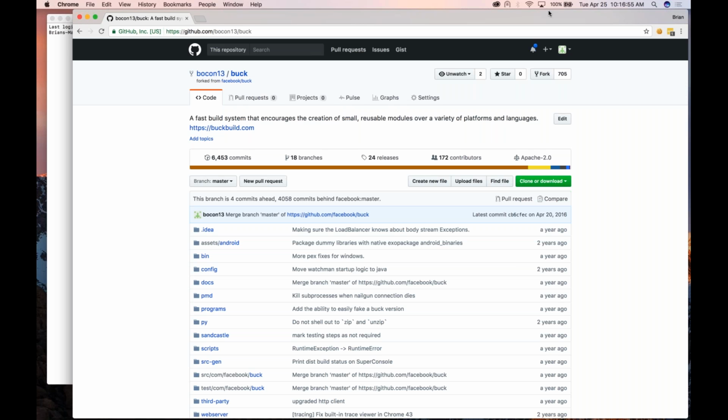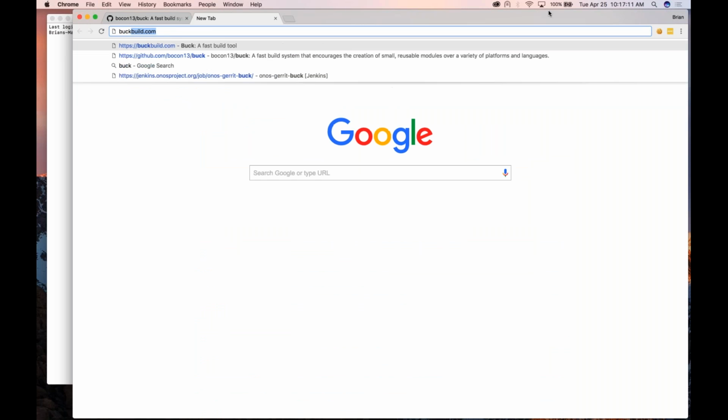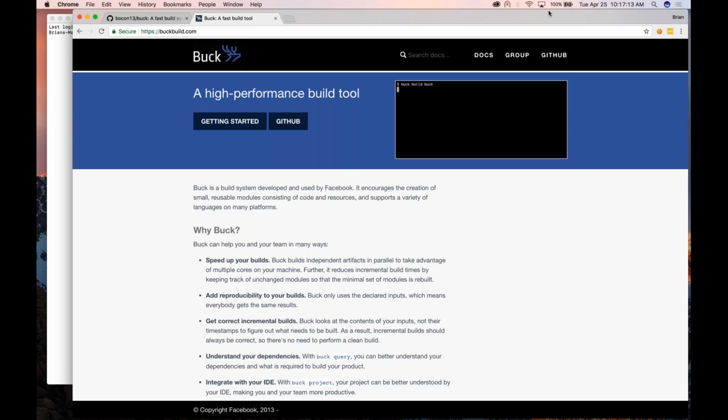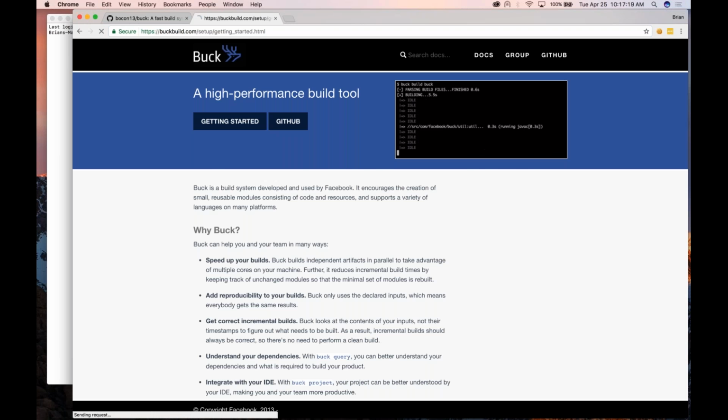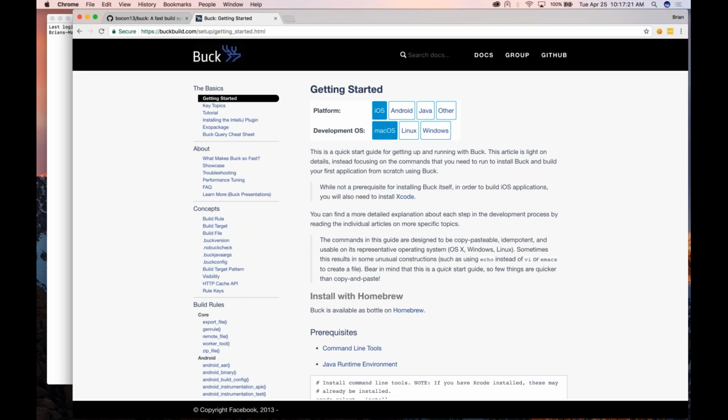Okay, so I think the agenda item today was to do a deep dive in Buck, talk about the Buck fork that we have, as well as a little bit of Buck overview, as well as some of the ways that we use it. So Buck's main website, buckbuild.com, has a bunch of great documentation. So I'll just point out a few things here first.